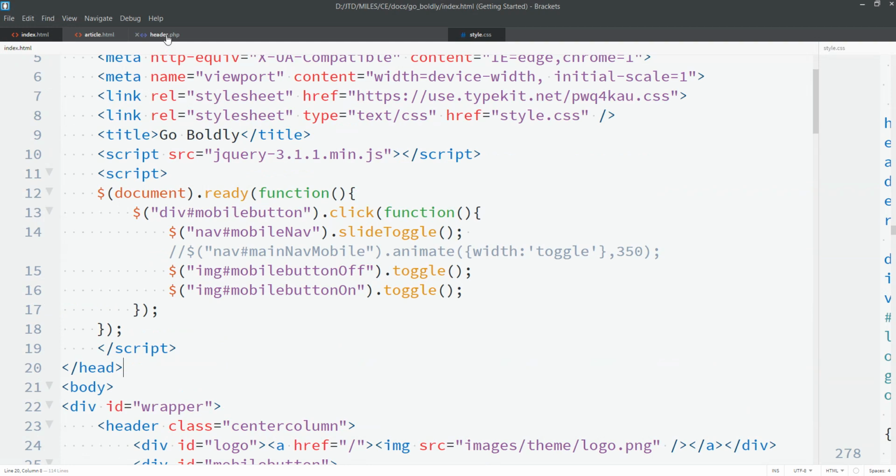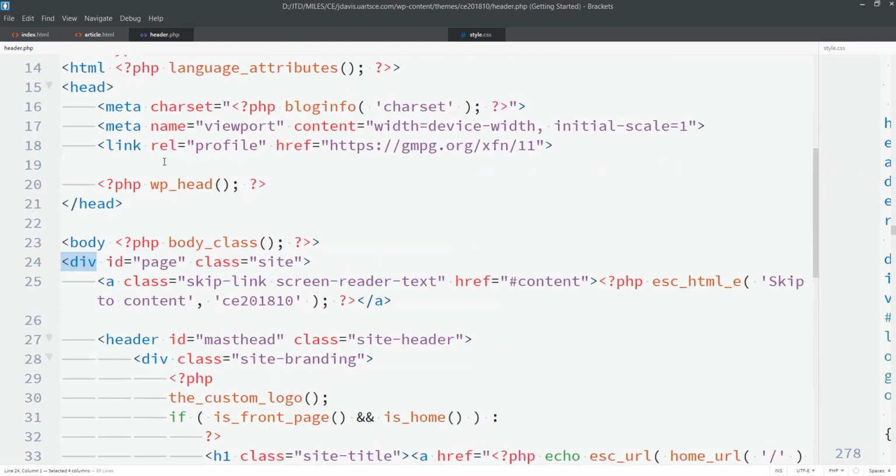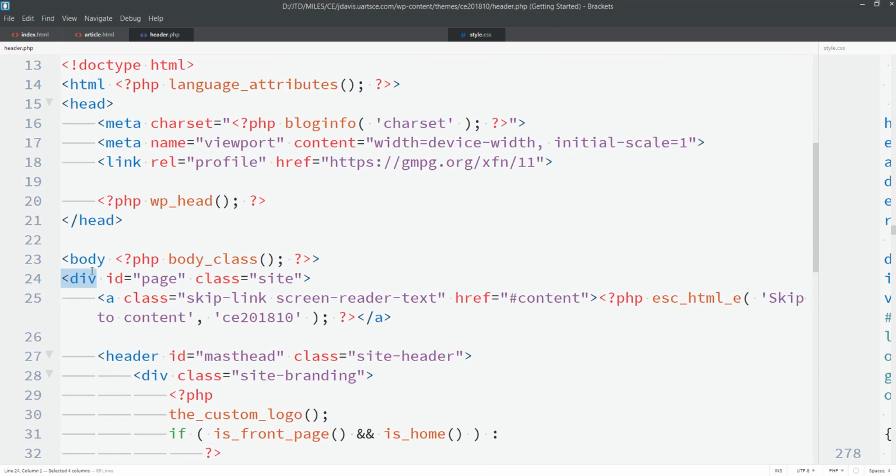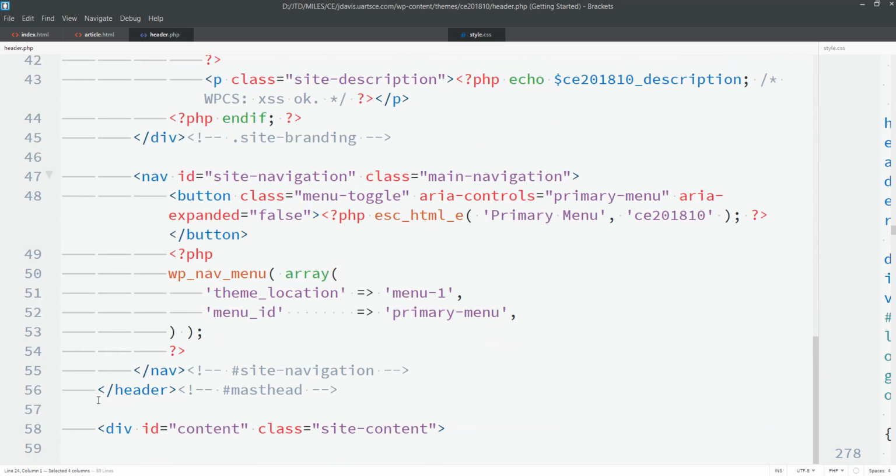But this header.php, we'll see again a lot of the beginning general content, but at a certain point it just kind of ends. And where it ends, the very end of this file, there's nothing past line 59 here. At the very end of this file, we have div ID content. So we have a beginning tag here for div ID content.